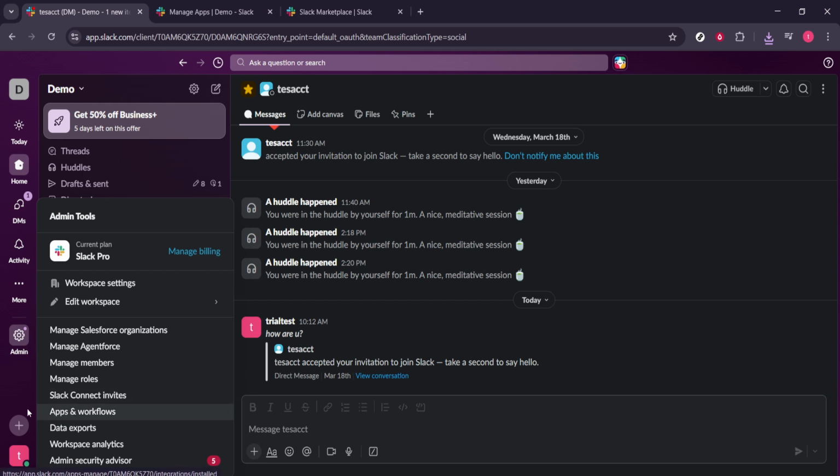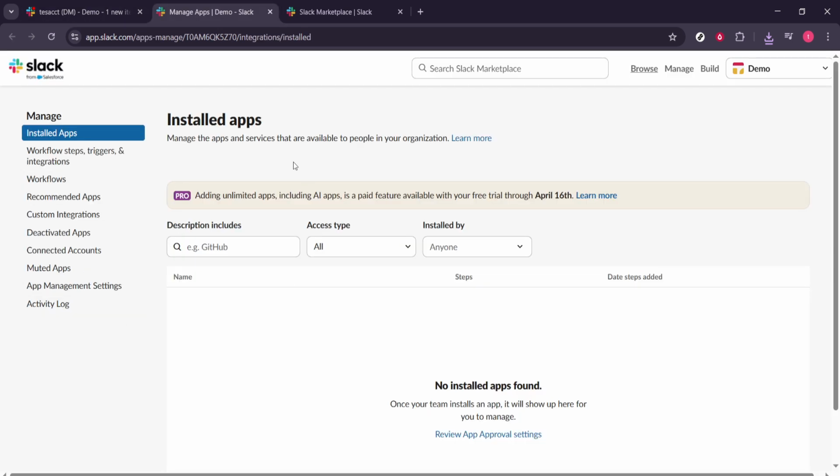Select Apps and Workflows. This takes you to Slack's hub for installing and managing apps, automations, and integrations. If you don't see this option, you might not have the right permissions in your workspace. In that case, ask a workspace admin to follow these steps or grant you access.